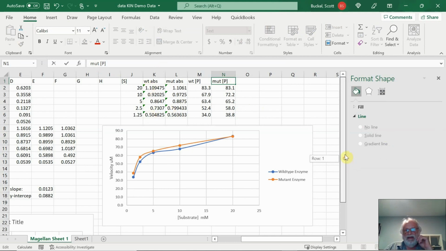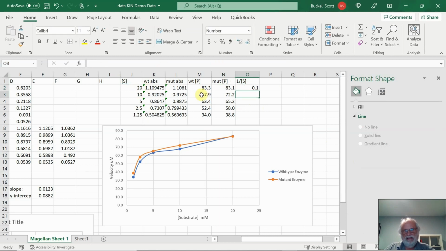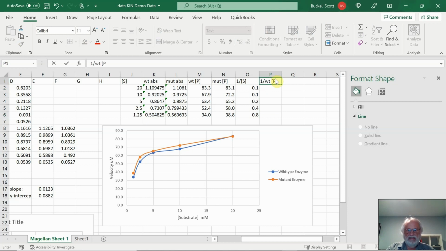For the Lineweaver-Burk plot, we need to have a column here, 1 over substrate concentration. So we do that. We have is equal to 1 divided by this. Hit enter. We'll copy that on down. Now we'll have 1 over wild type, and I'll do the product again. And this will be 1 over mutant.